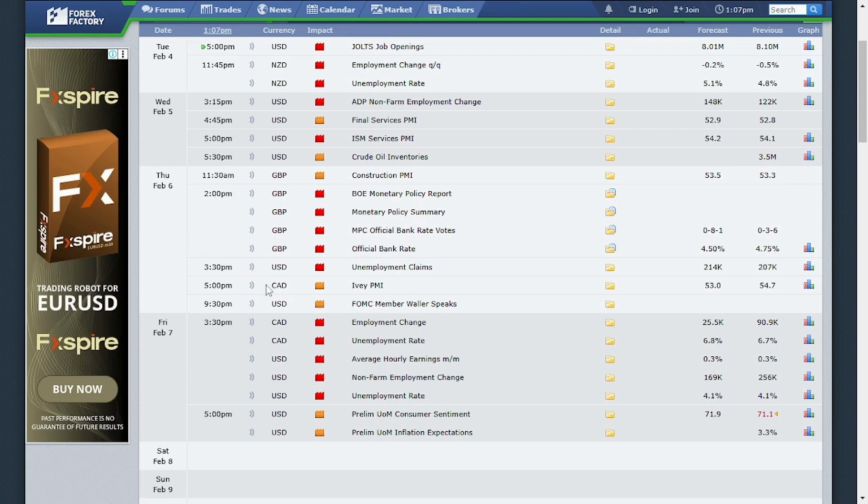Let me quickly go to the US dollar, guys, which is the most important one because the majority of people trade the US dollar. It will be released at 3:30 p.m. US dollar, unemployment claims. Now let's quickly check here. The previous one was 207k, and the forecast is 214k.